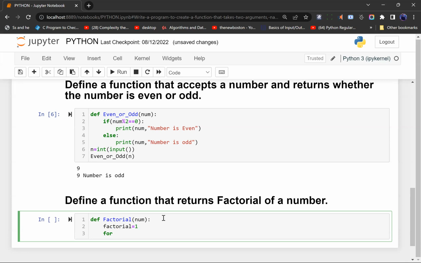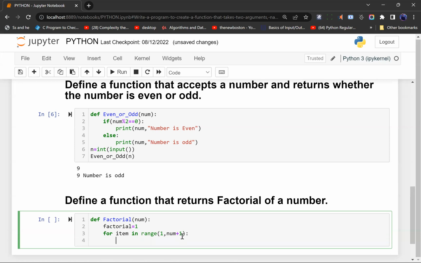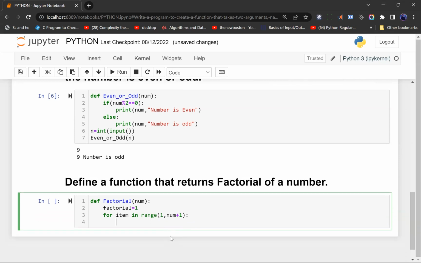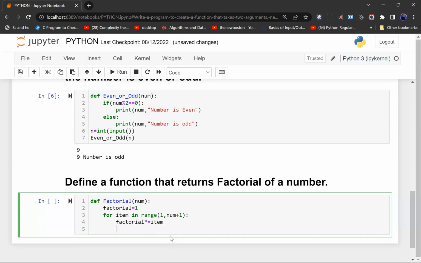For item in range of num, and we have to start from 1 to num plus 1. Like num would not be included, but when we do num plus 1, then the number will be included. Okay, so we have to do factorial *= item. Okay, and at last we have to do print.